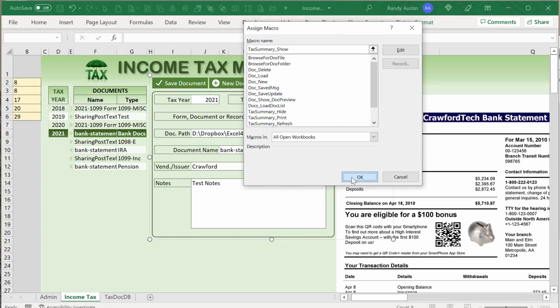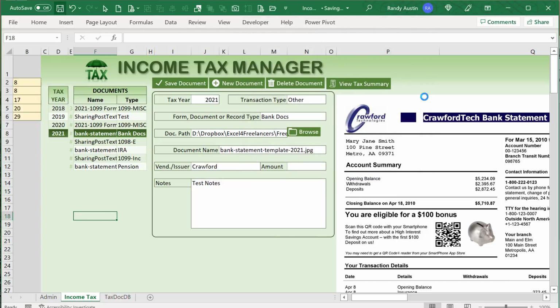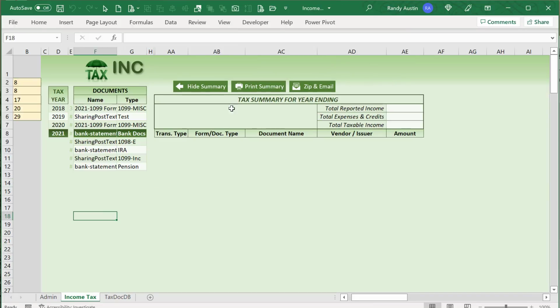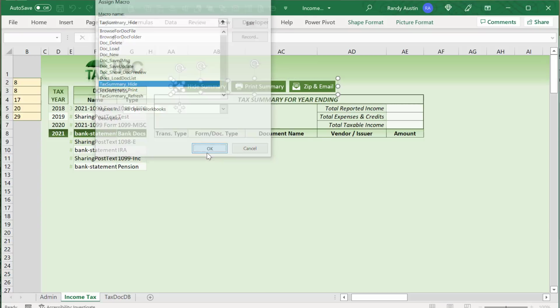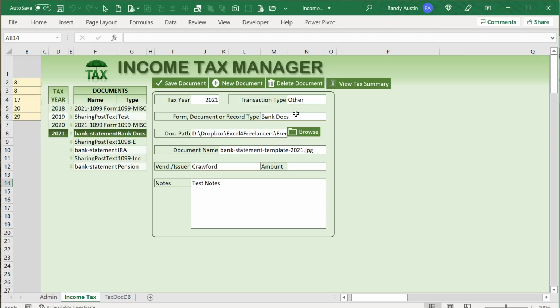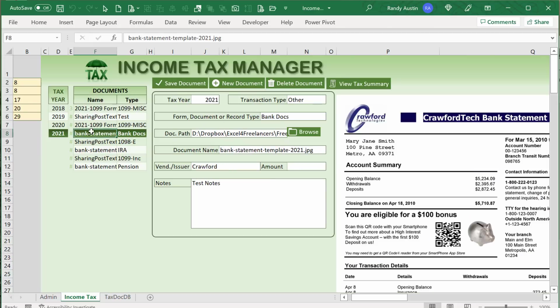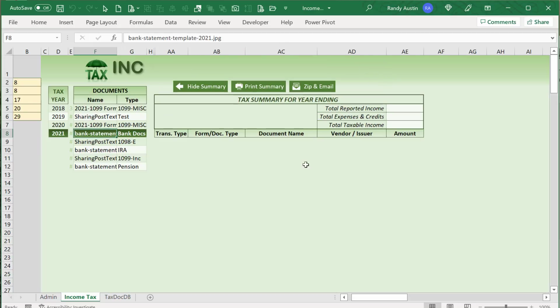That's the macro that I want to see. Again, saving our work for running the macros, view tax summary. Good. That's why we don't have any data in here. For tax summary hide, I want to do that. Of course, we can also search for that macro here. Tax summary hide is the one we want to do there. And then hiding the tax summary. Okay, I like that there. You see, all we need to do again is select that to show it. Perfect. Okay, that looks really good.